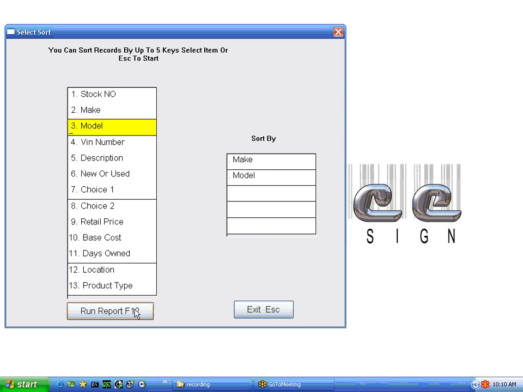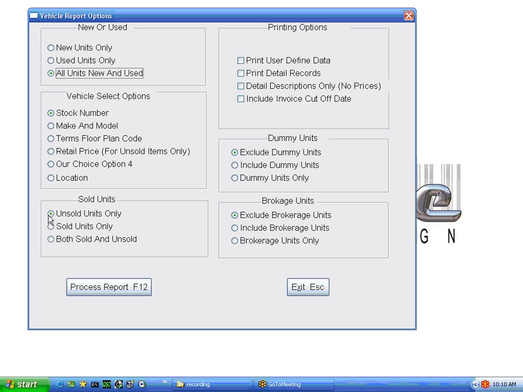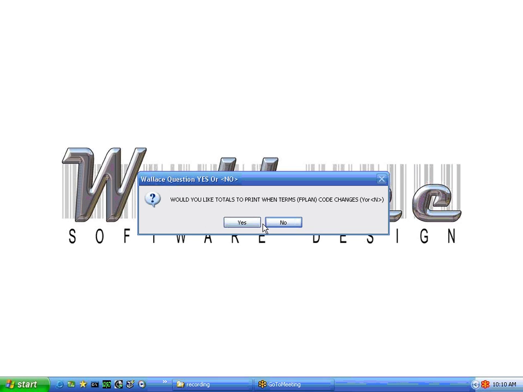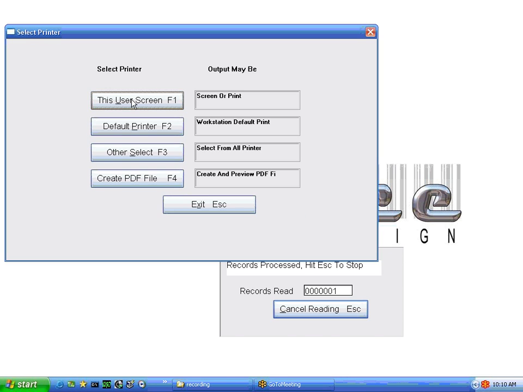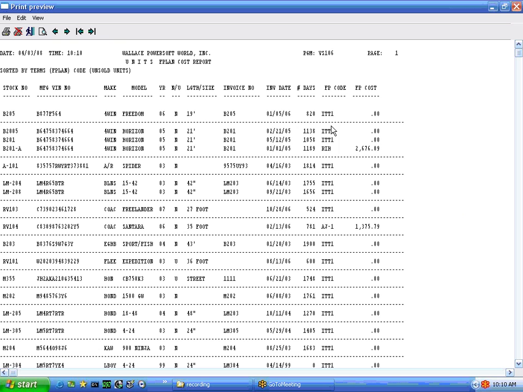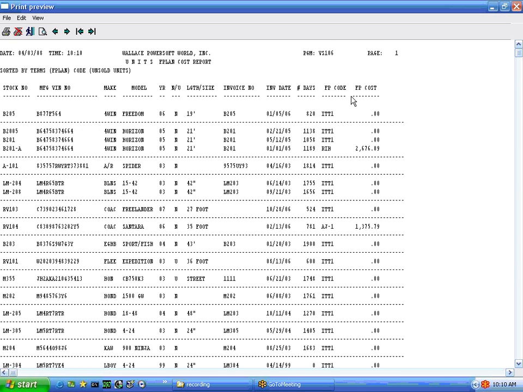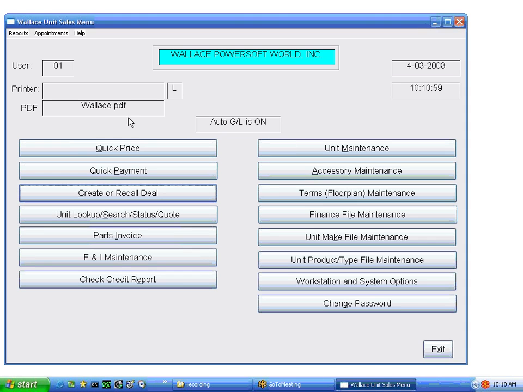I'll just do make and model. And obviously I want to see unsold units only. And I'm going to do floor plan. And, you know, I could pick out one floor plan company. What I want to do is, would you like the total? No, I'm just going to say no here. And what this is going to do is tell me all my floor plan companies. And obviously, here's all the ones that we changed. And this obviously would tell me my floor plan cost up to this point. So that's a good way to look and see exactly what you have.